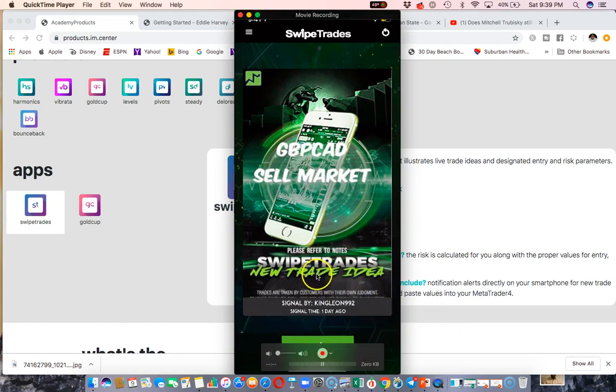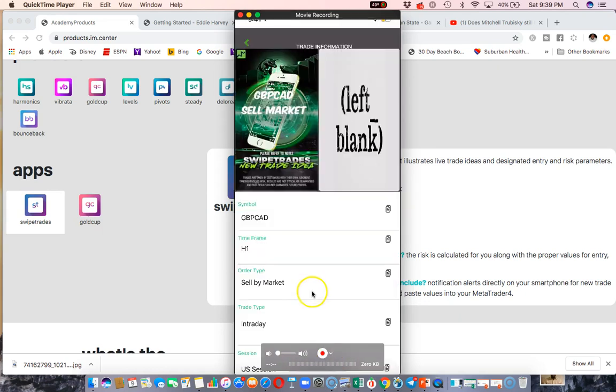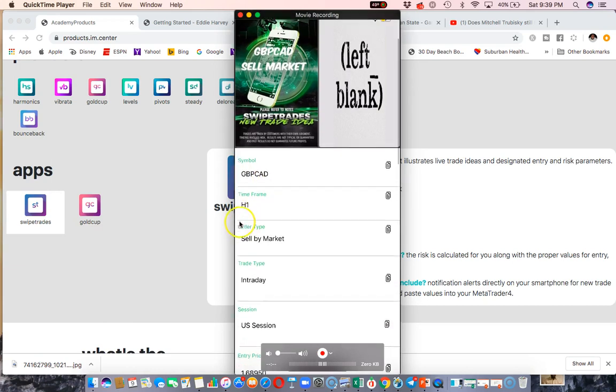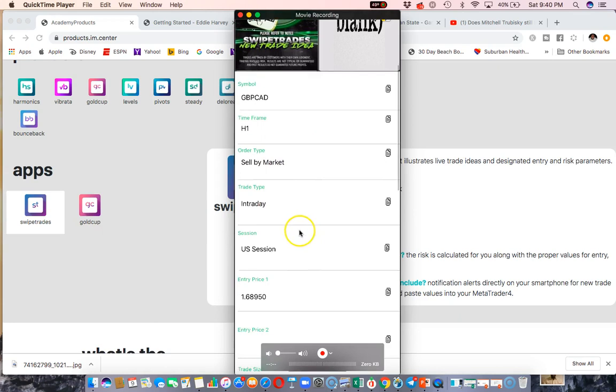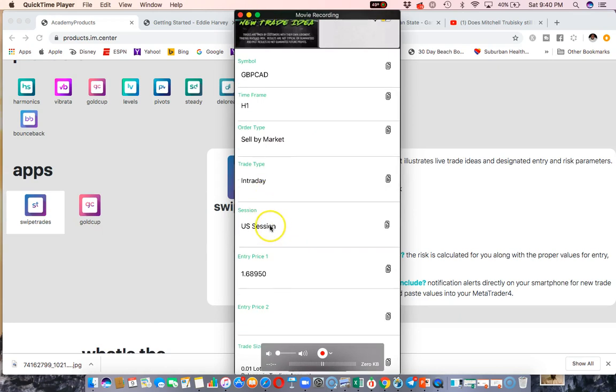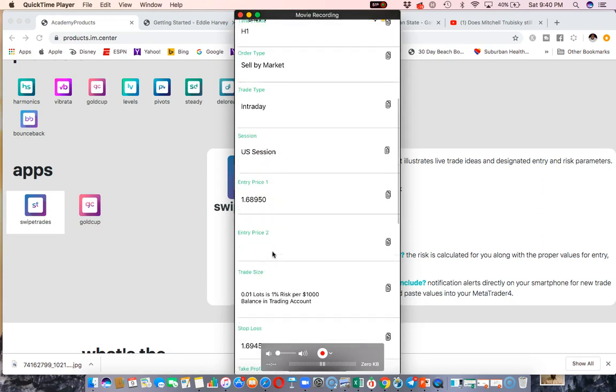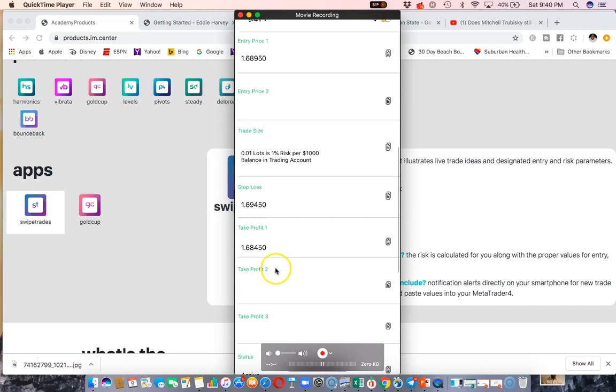When I come in here, I'm going to hit this button down at the bottom, and it's telling me the type of trade. It's GBP CAD. The time frame was an hour. Sell by market. Type was intraday. It shows the session being during the U.S. session, being the New York session, and it has the entry price, a stop loss and a take profit.